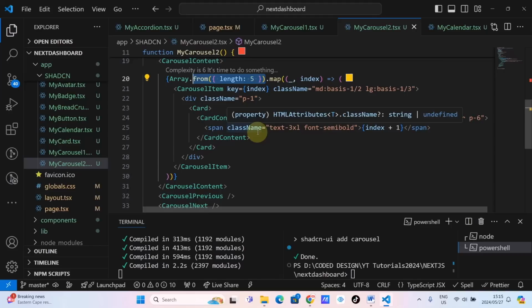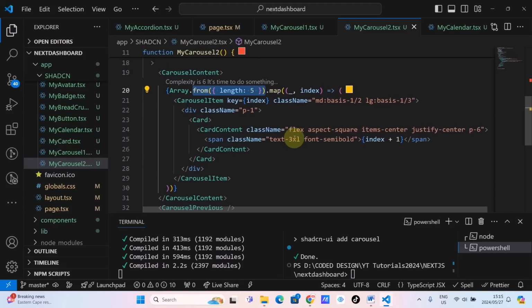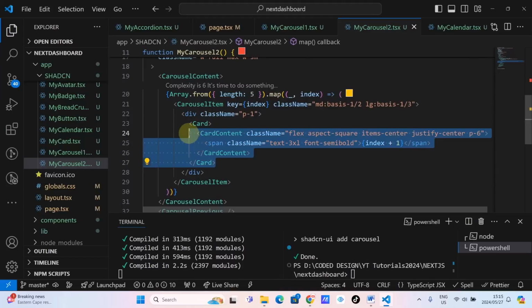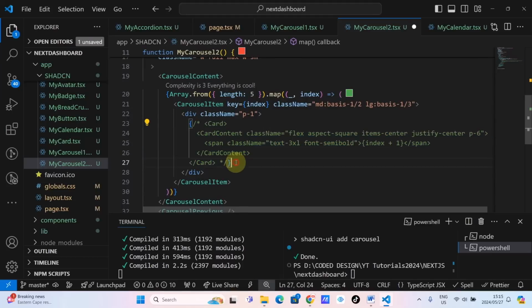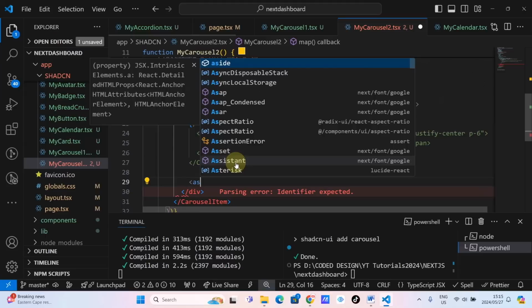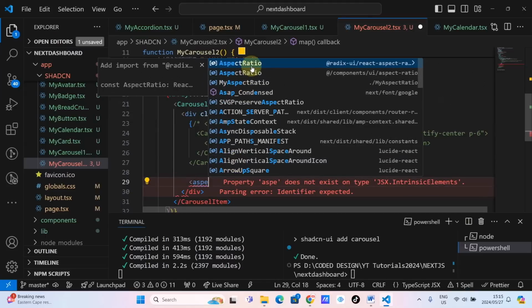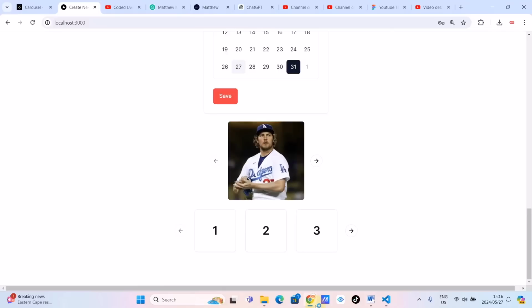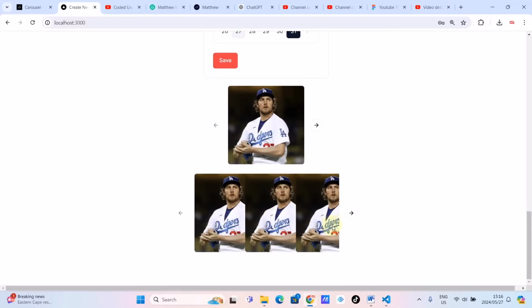Let's see. Oh, okay. I think I can win. So what I'm going to do, instead of having a card here, as you can see, here is the card component. Let me comment that. I can replace that with my aspect ratio. Nope, not this one. My aspect ratio, this one. As you can see, guys. So let's go back and see. As you can see, guys. Okay, nice.